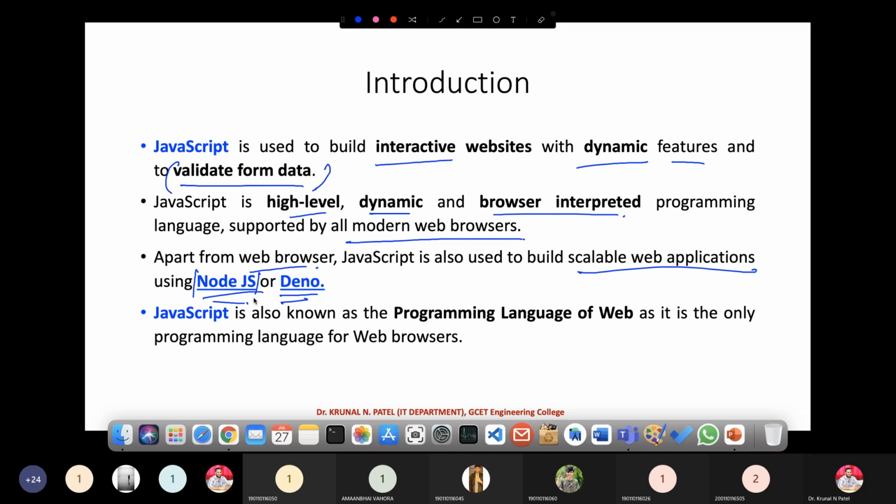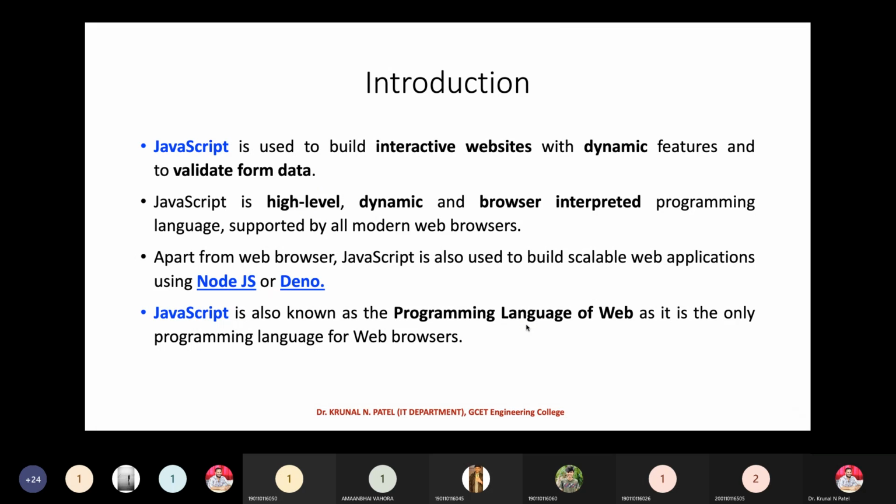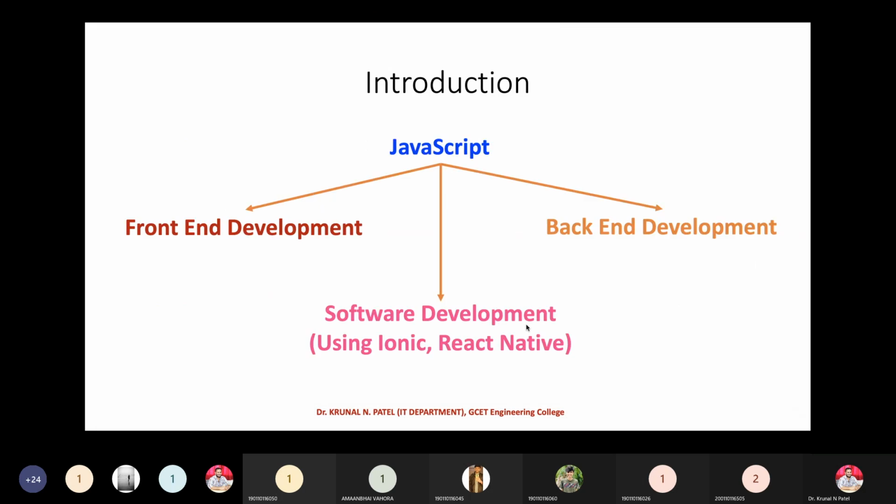So you can also say this is a programming language of the web. It is known as a scripting language, but if you want to, you can also say that it's a programming language of the web, right? As it is the only programming language for the web browsers. Okay, so this is the introduction of JavaScript, right?